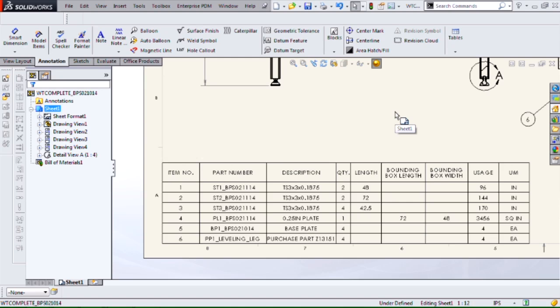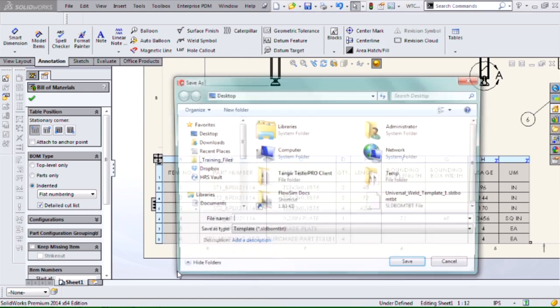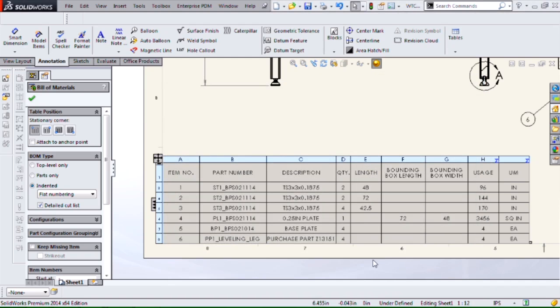To create this as a template, we simply right-click on our cross in the upper left corner, save as, and save it as a template. Give it a name. I've called mine Universal Weld Template 1, and save it to an area where we'll be able to find it easily again and again. Now we have a universal bill of materials template for weldments that can be used for any of our welding projects.